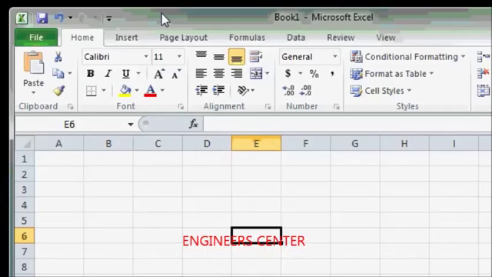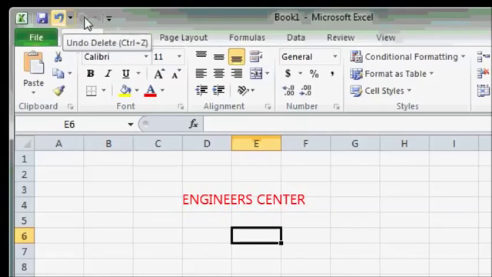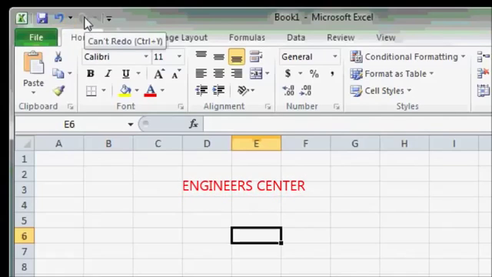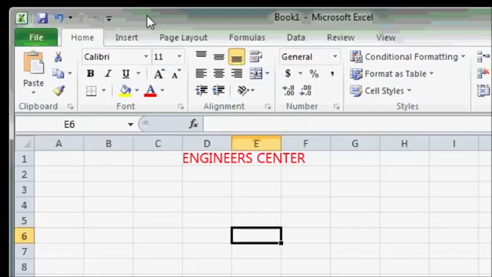The Quick Access toolbar is designed to give you a place to put buttons and commands that you use on a regular basis. When you first install Excel, all you'll find on the Quick Access toolbar is Save, Undo, and Redo. And we'll learn about these commands in a few minutes. If you have commands that you use a lot, you can add them to the Quick Access toolbar to make them always accessible, regardless of what tab you happen to be on.